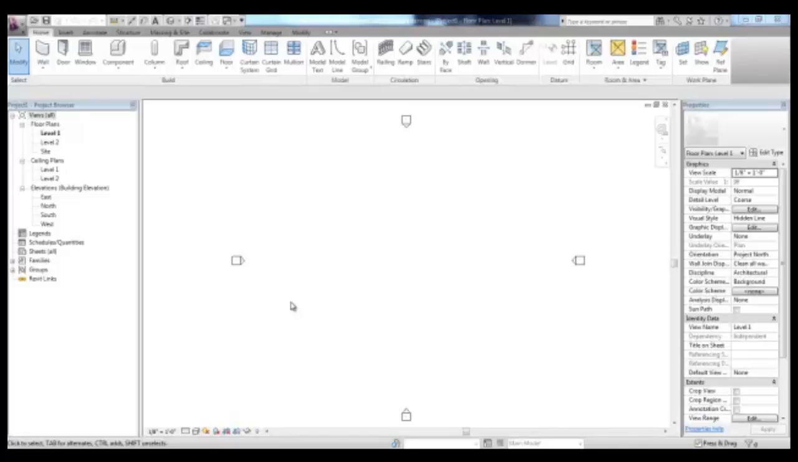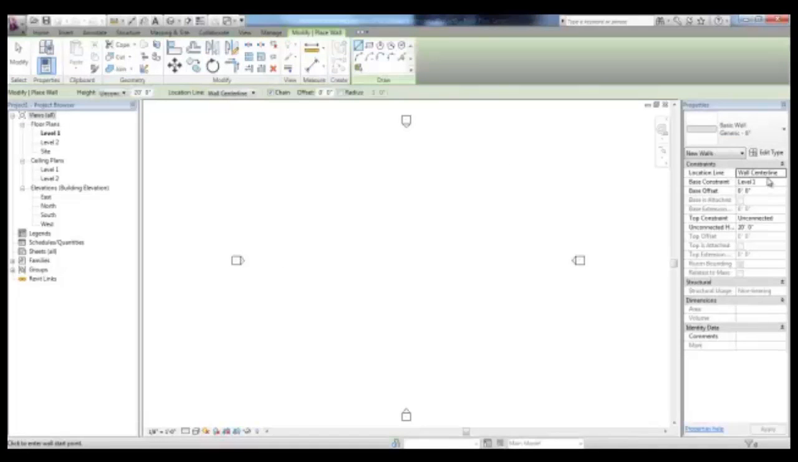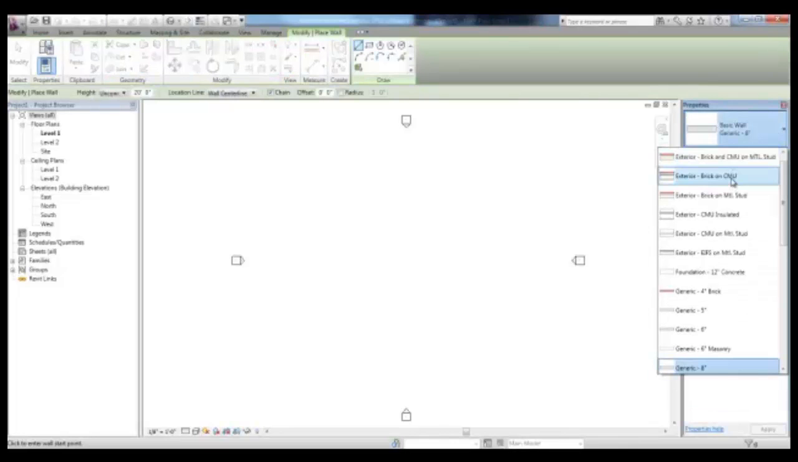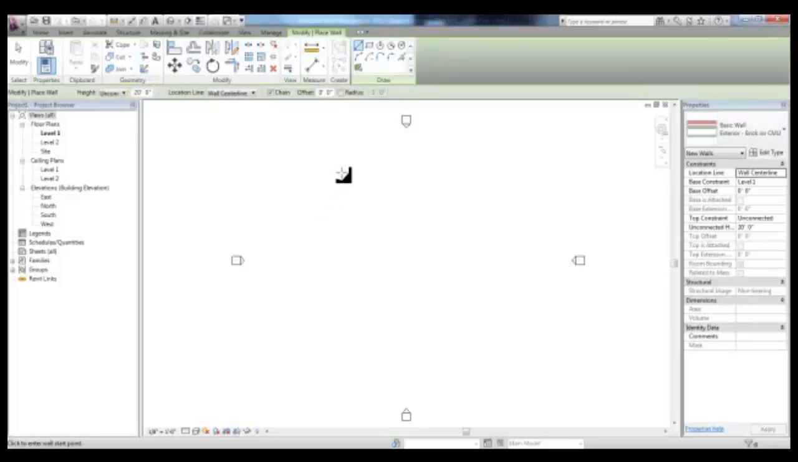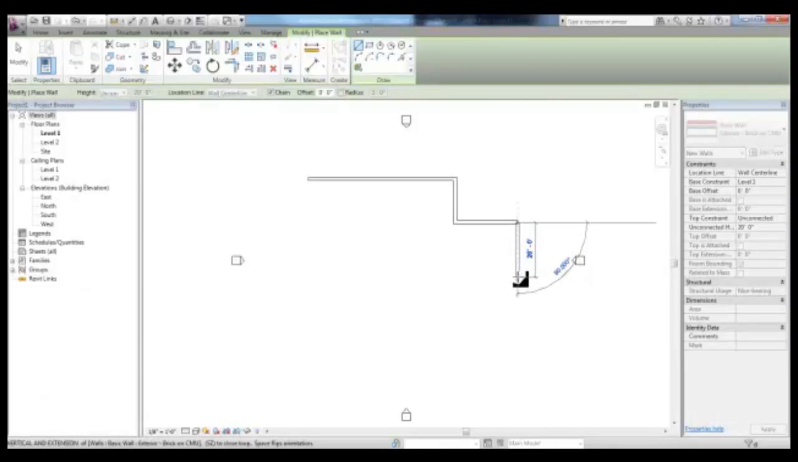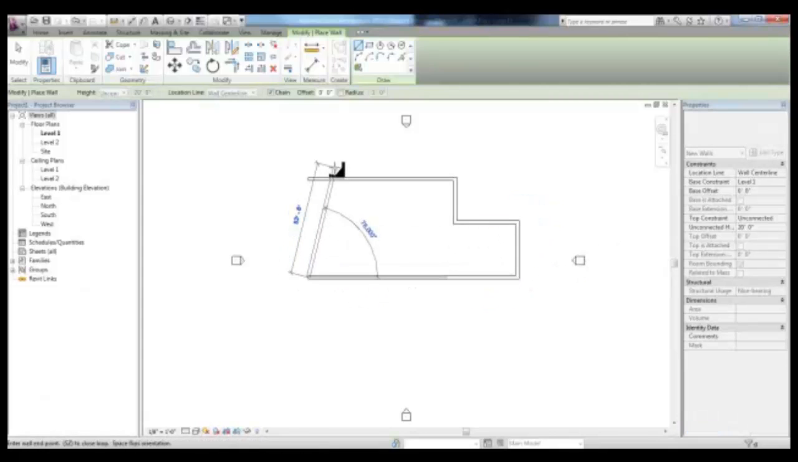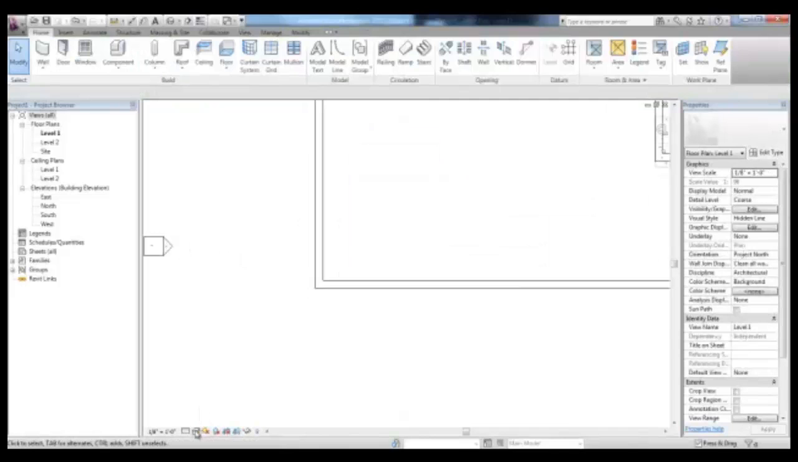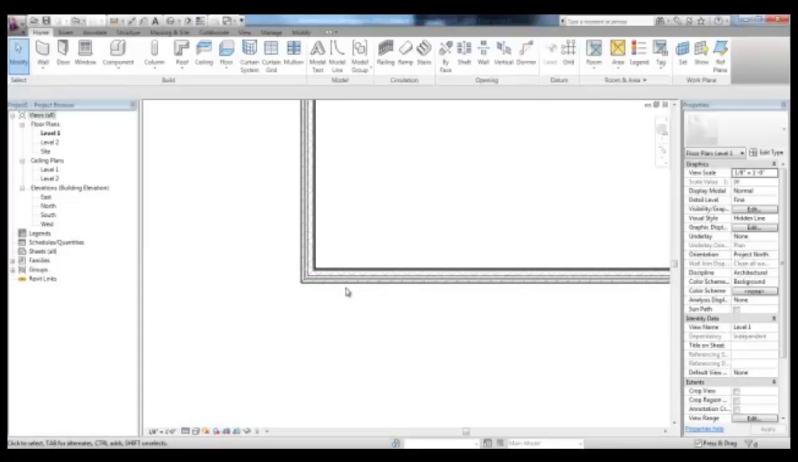We'll start a new Revit file and draw a new exterior brick on CMU walls in level 1 that we can use to show the different wall tools. You can change the visual display of the detail level to fine in order to see the different layers of wall material.